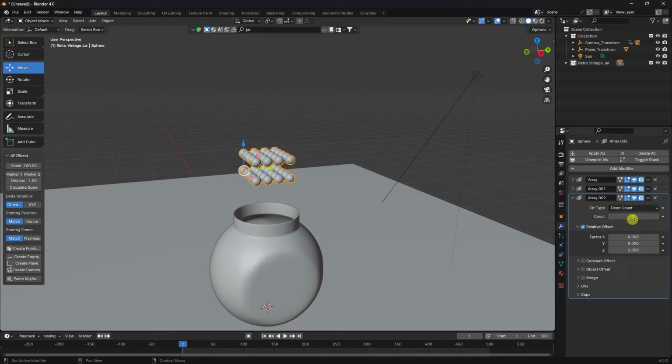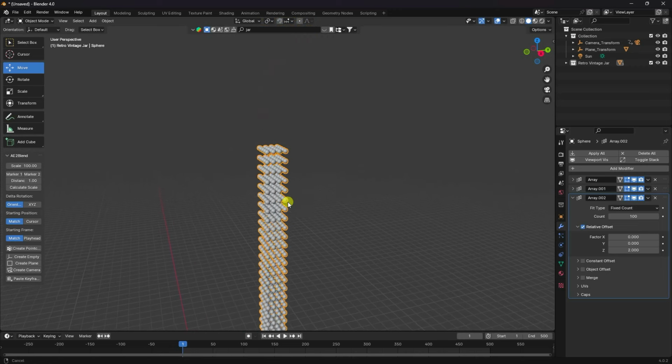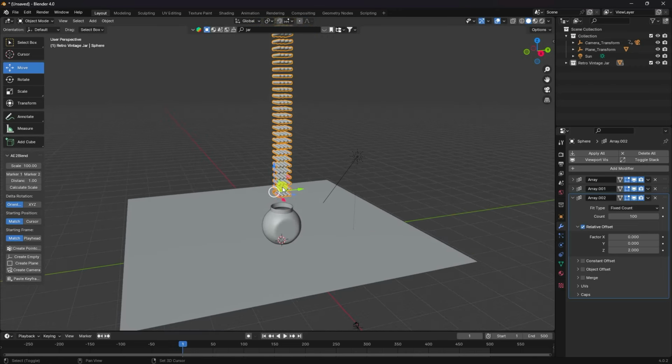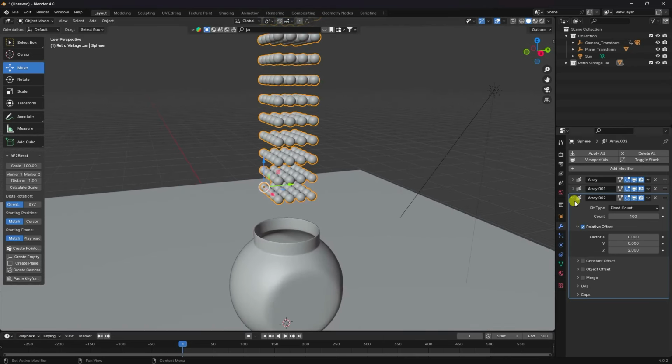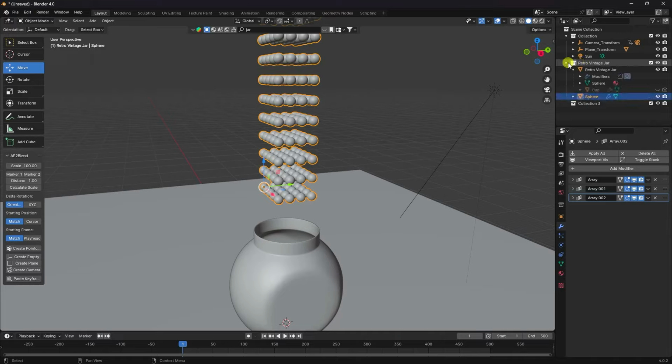So guys, see, that's my count, I like 100 for more spheres. See guys, that's my lots of spheres. Guys, depending on your system configuration, you can take more spheres. Okay, so guys, all is good. And now, guys, right click, collection. And see guys, that's my sphere. So drag and drop. And guys, now apply, array apply.